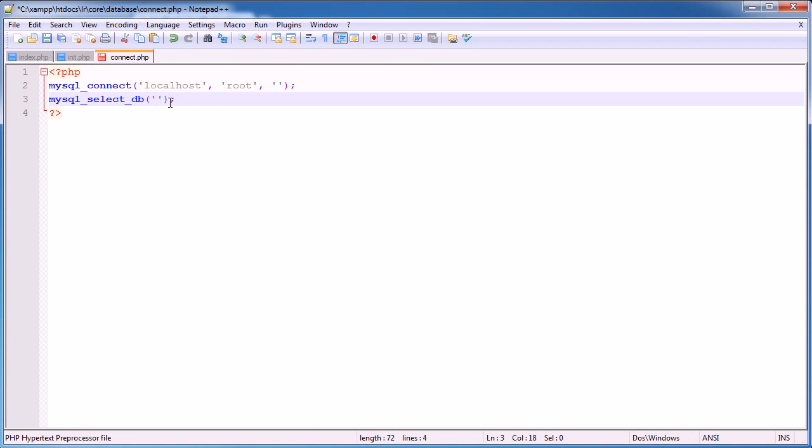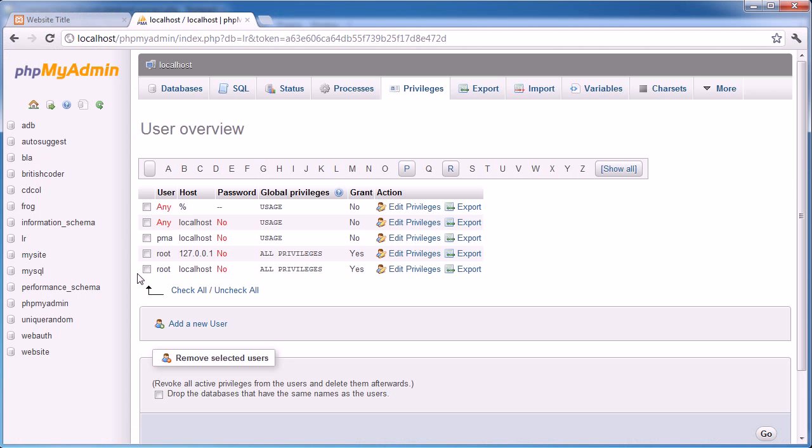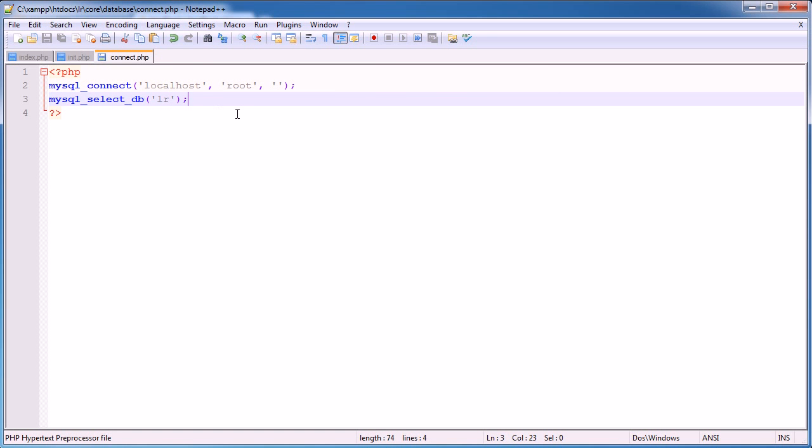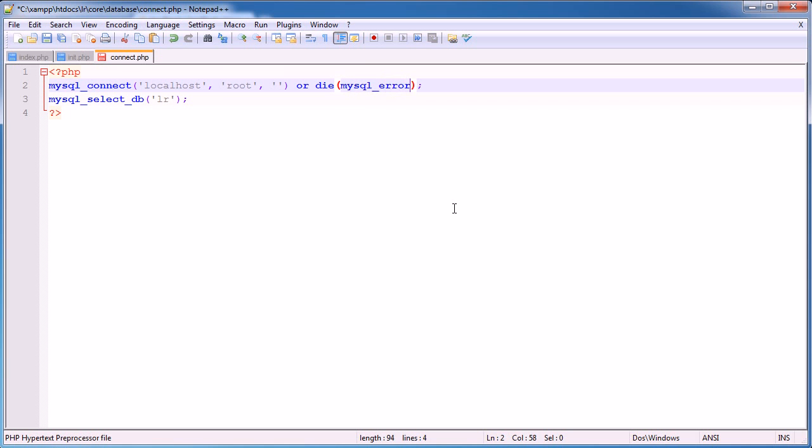Now the database that we know we called LR, we can go over to this here. So we know we've called our database LR, so we can just place that in there. And essentially that's it. We can include things to check if we haven't connected, for example, or die MySQL error.